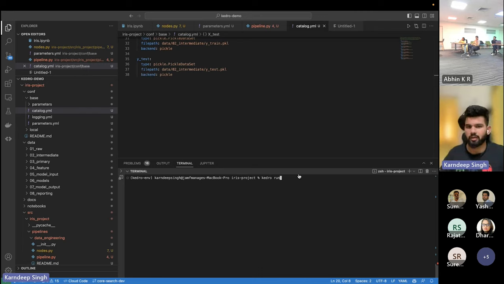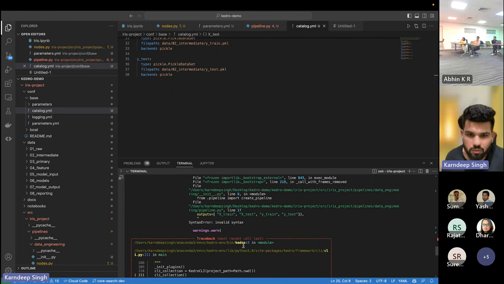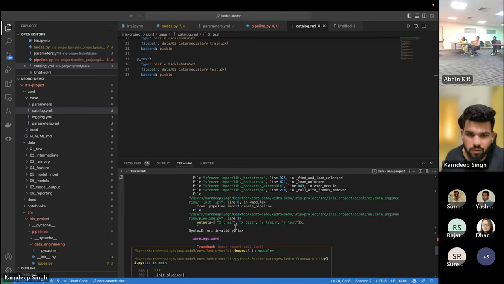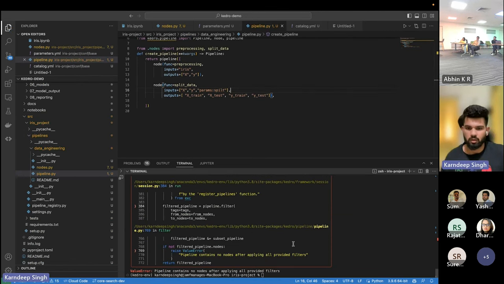So this is the pipeline, our data engineering pipeline. And then we're going to run kedro run to run all of the pipeline. I think there is some issue. I think I made a mistake here in the putting of a comma. Let me rerun this.